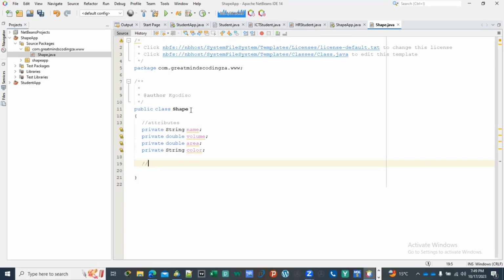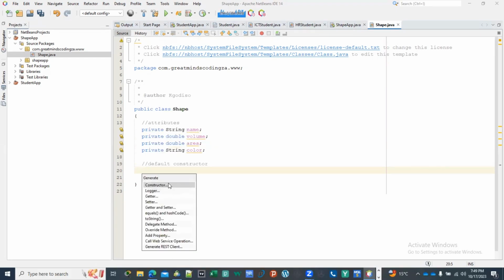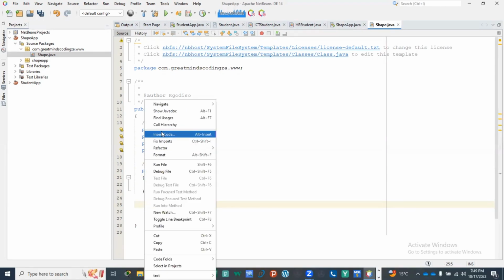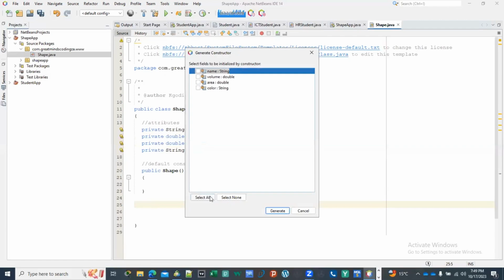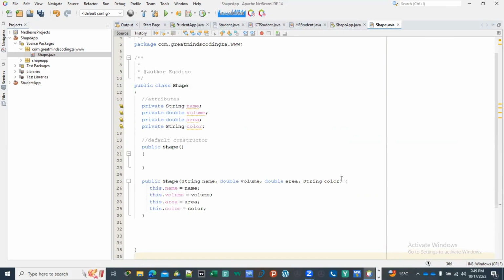Now we have been dealing with constructors. So we have a default constructor. I'm going to get to the encapsulation part. When you get here, you create a constructor which is default. Even if you leave it empty, it's fine, it's up to you. Then you have a parameterized constructor, the one that is going to be used to initialize the class. Now, here is where encapsulation comes in.